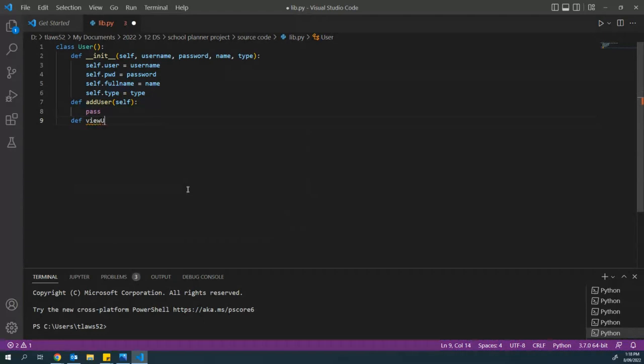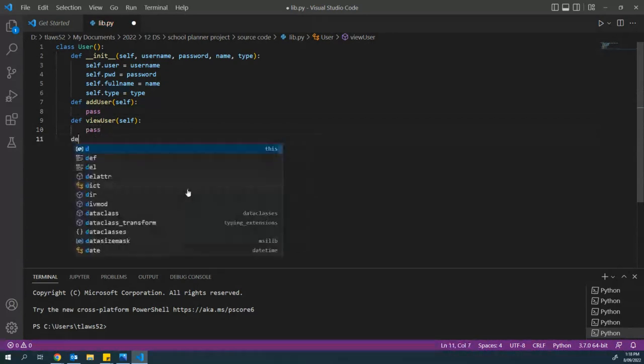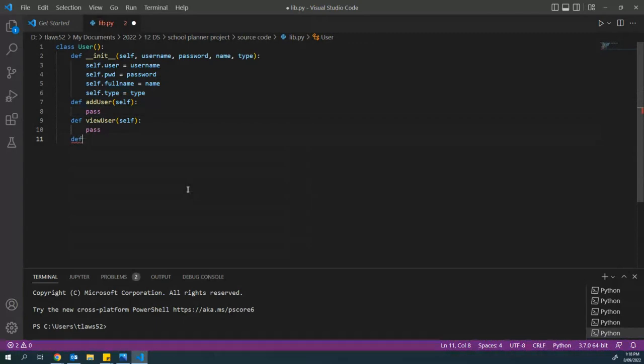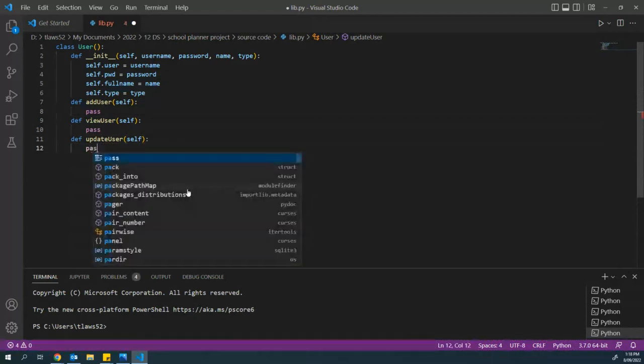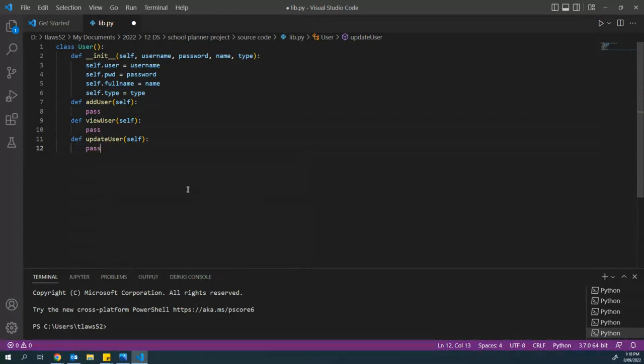So we also want to view user, self. And again, we're going to pass. So you'll start to see the pattern. So for each method we want to add, it's def, then the name of the method. So in this case, update user, self. So that's how we're going to refer to this particular object or instance of object, and then pass. Delete is the other one.